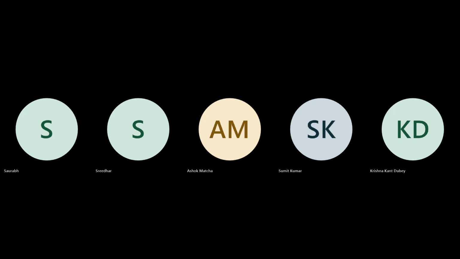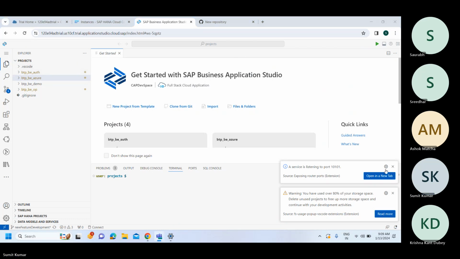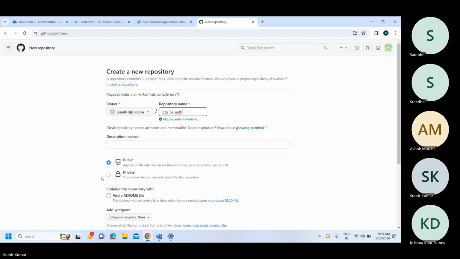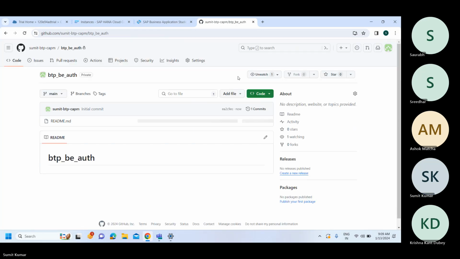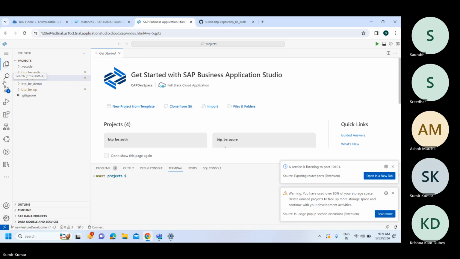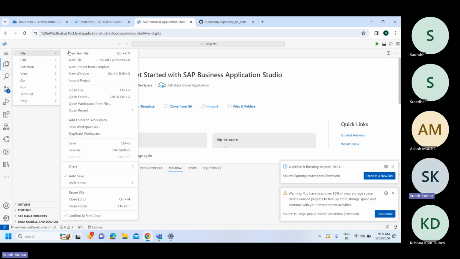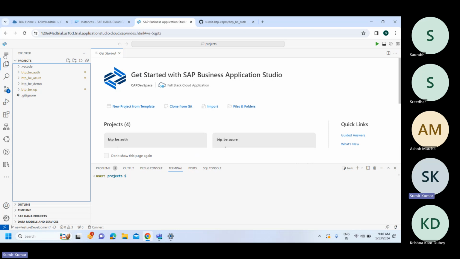GitHub. We have BTP CAP there. Okay, BTP BE auth. We'll just create a repository. This BTP BE auth, let's try pushing that. Oh, I opened the wrong folder.